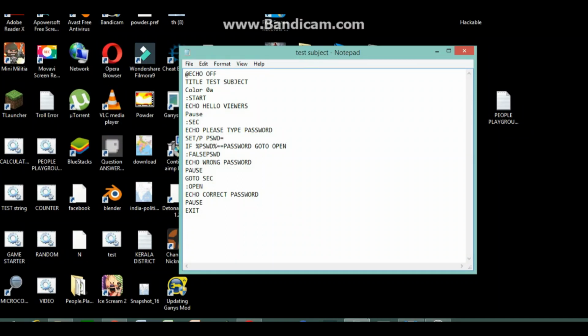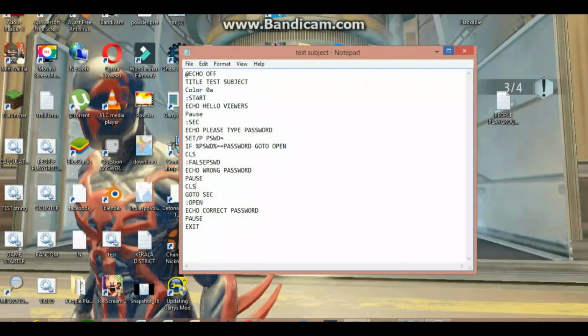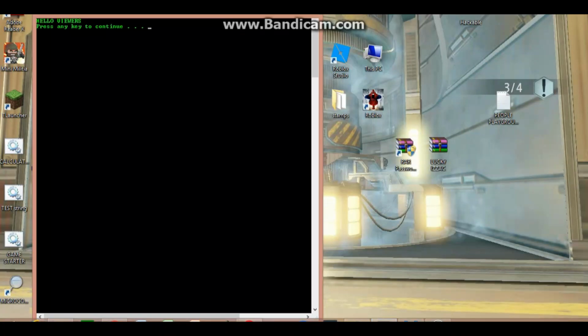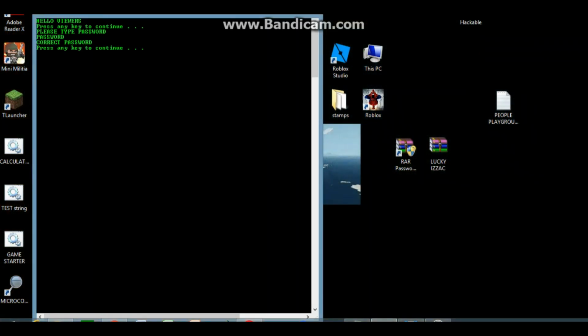So after every single pause, it's not needed. After a very big directory or something like that, you can type in cls over there to clear the screen. It's going to keep it neat. Now you can just go ahead and open it. Hello viewers, please type password. The password is password, and it's going to say correct password.